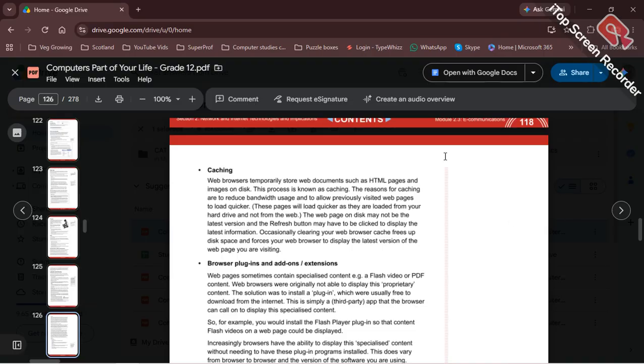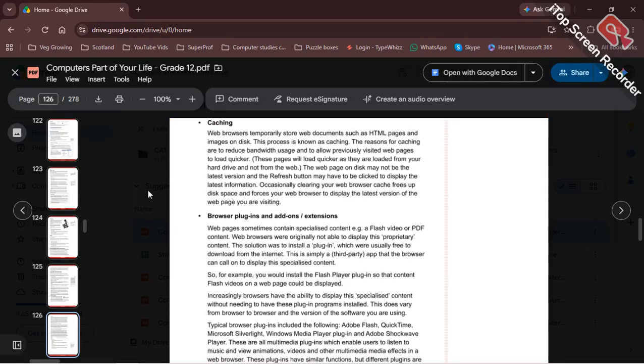Right. Browser plugins and add-on extensions. So I'm currently in my Chrome browser and I can add in plugins such as a PDF plugin or an extension. I could have a video recording plugin that I could have added in. Let me see if I actually have any. I don't think I have any at the moment.